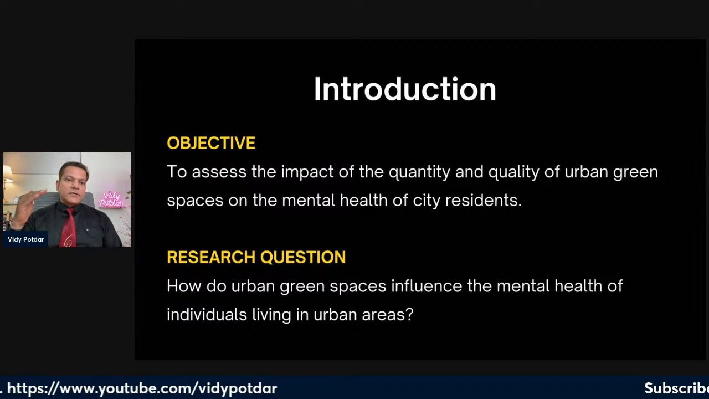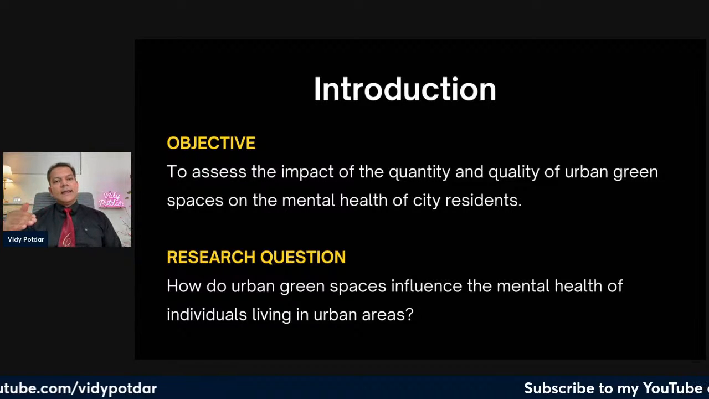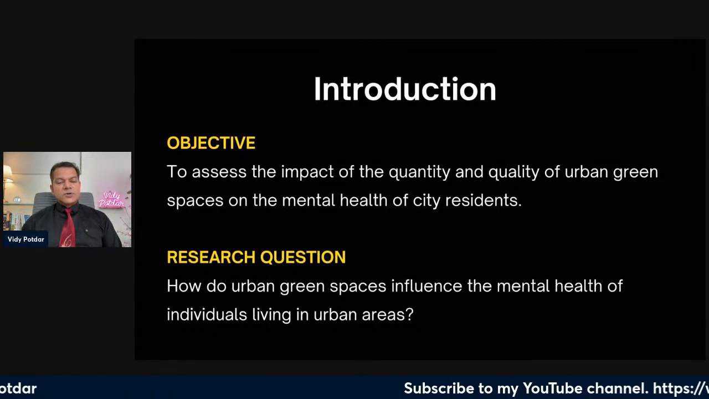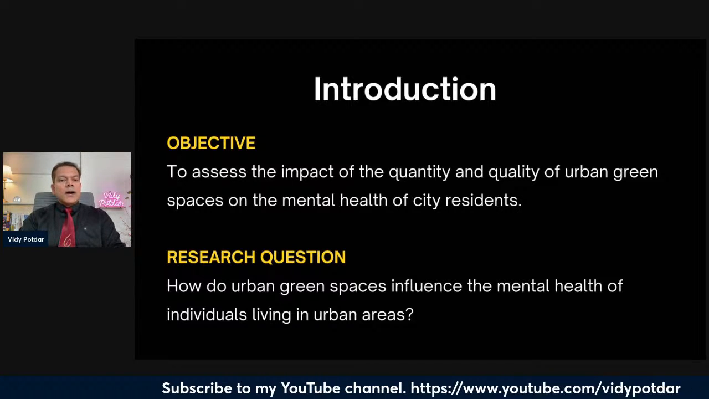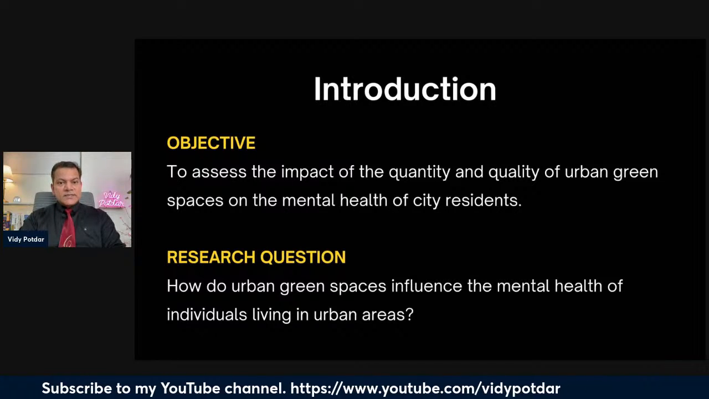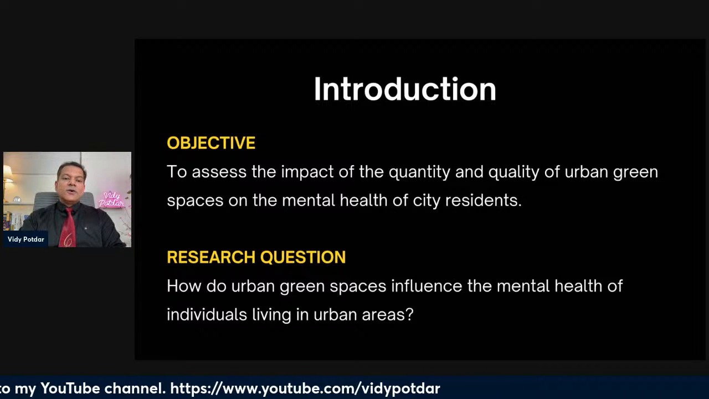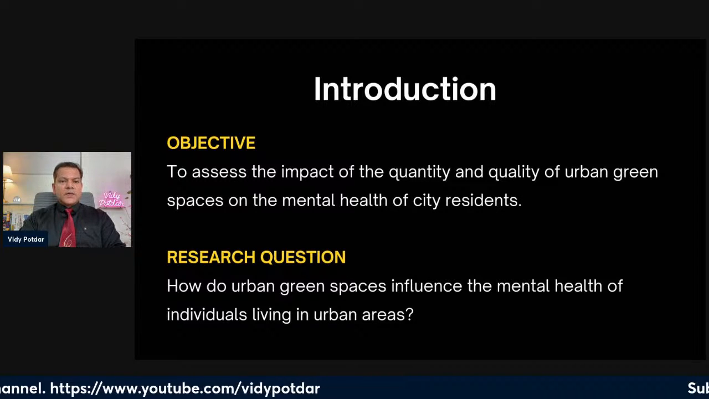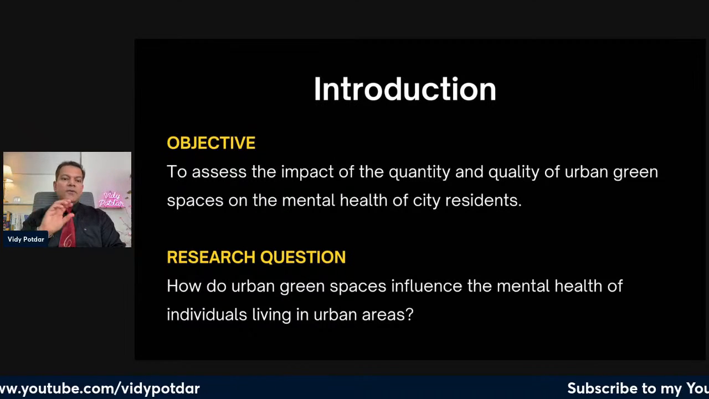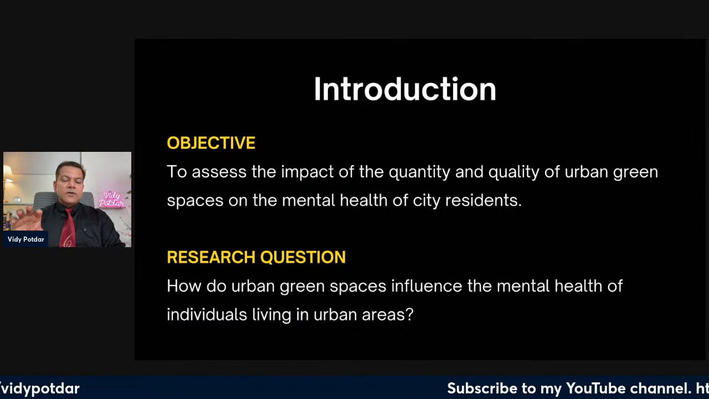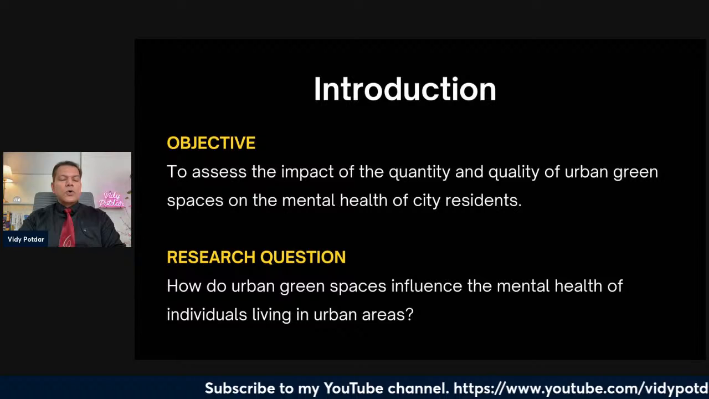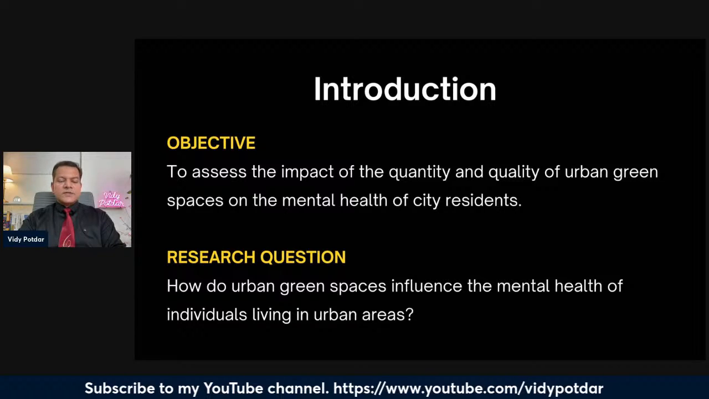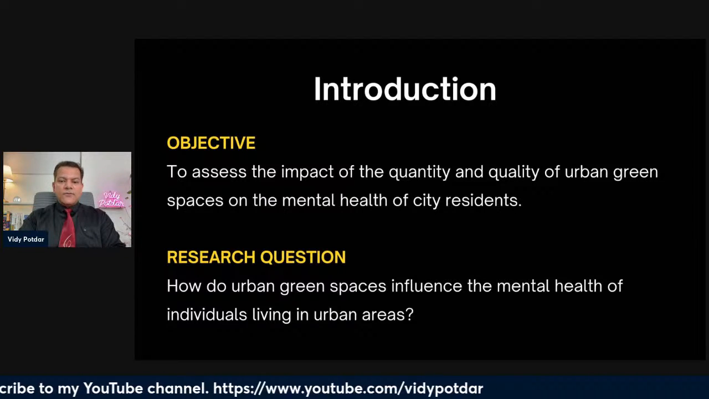Based upon a research objective, you can then derive multiple research questions. Say, for example, here one question is, how do urban green spaces influence the mental health of individuals living in urban areas? So we have an objective and we have one research question, and in the next slide you will see I have some more research questions that can be derived from this objective.